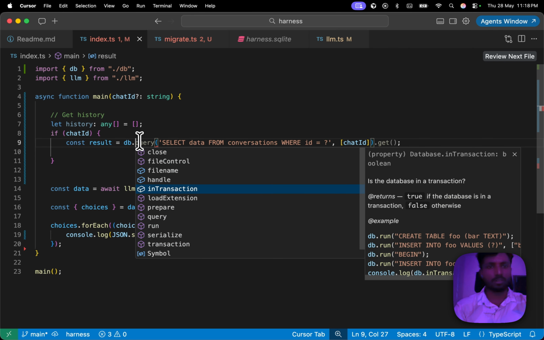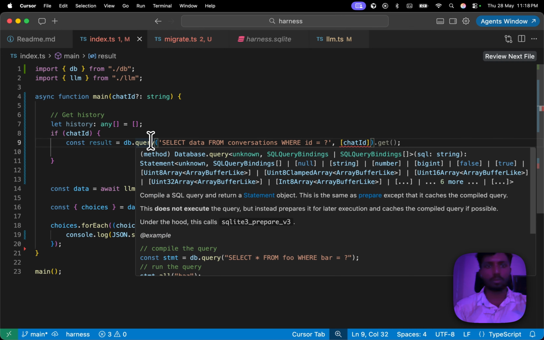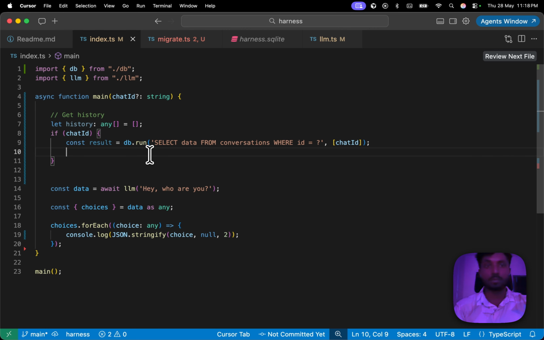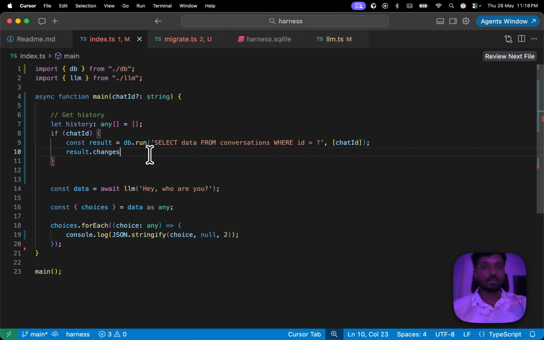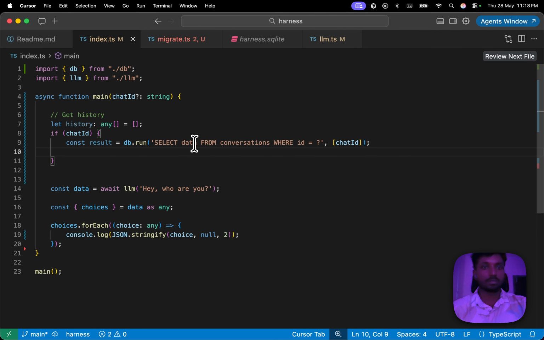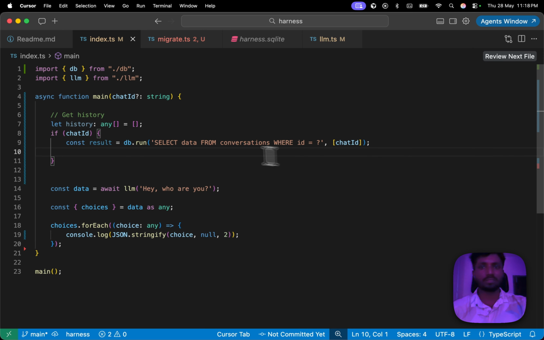db dot query. Expected one argument but got two. As I told you, this is my first time using, what is this thing called? SQLite. So I might have to struggle a bit. So I hope you guys are good. Skip. Come on.